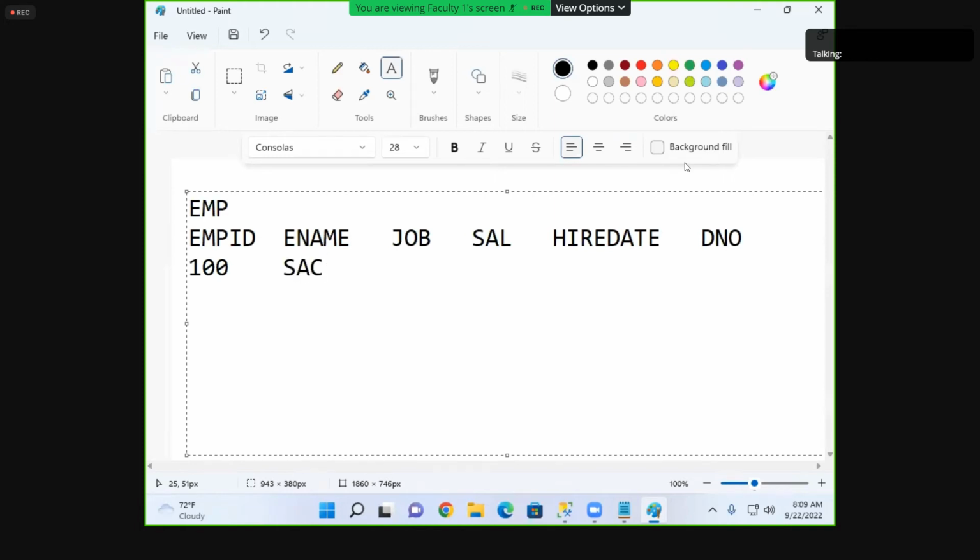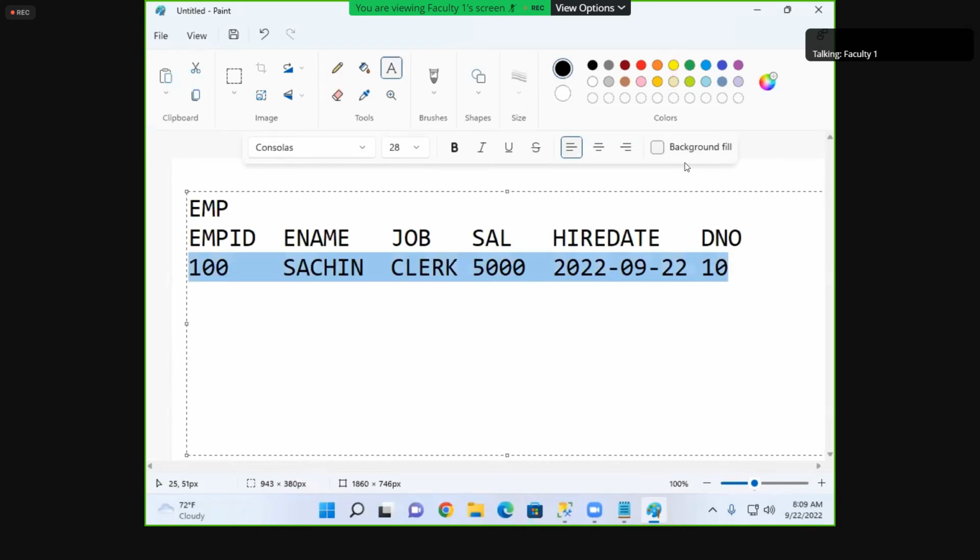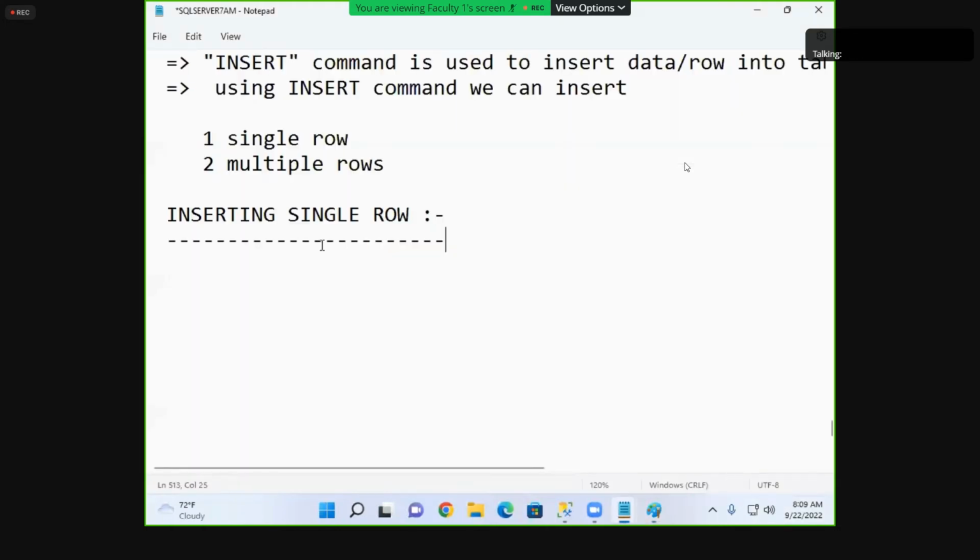Suppose the name is Sachin. Job is clerk. Salary is 5,000. Hire date is today, that is 2022-09-22. Department number is 10. I want to insert this data, this row. To insert this row, what command do we use?